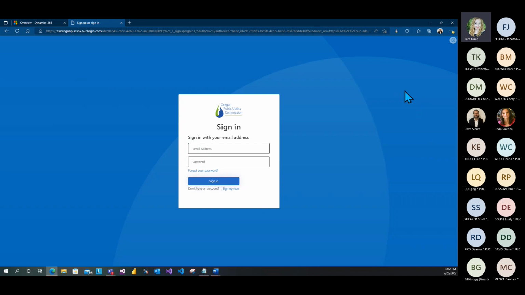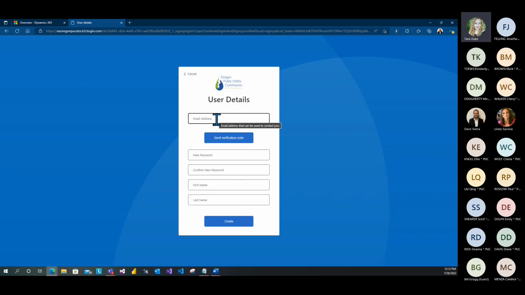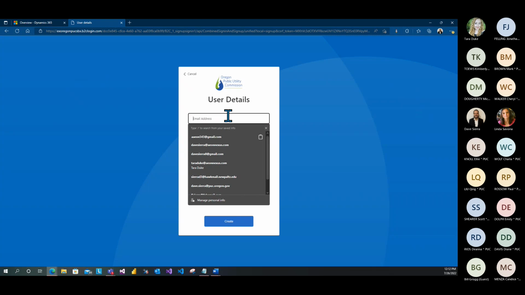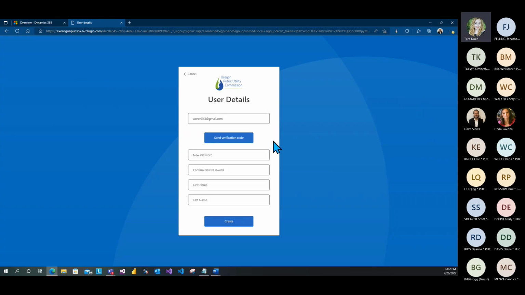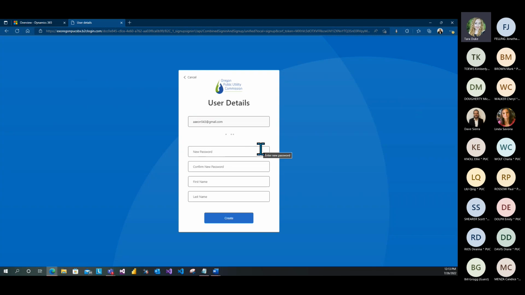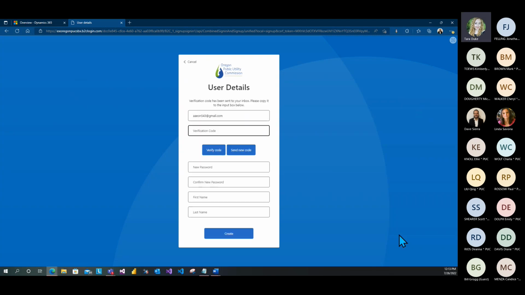And if you lag a little behind, feel free to let me know and I can slow down for you. So first, as a new user, you're going to want to click sign up. Here you're going to want to enter your email address that you're using for this training session. Once you enter your email address, you're going to want to click send verification code. This is going to send a code to your email address.